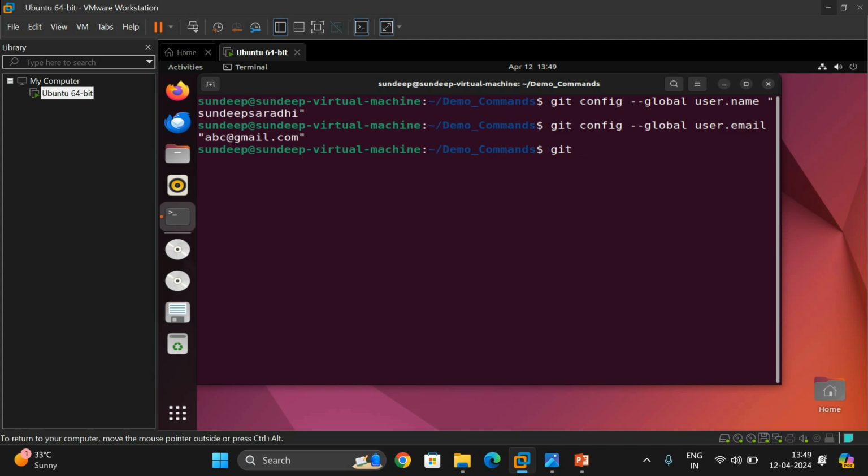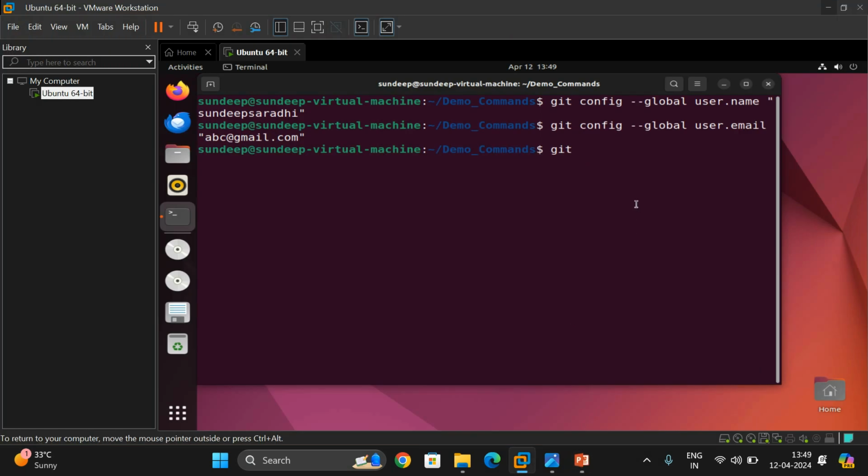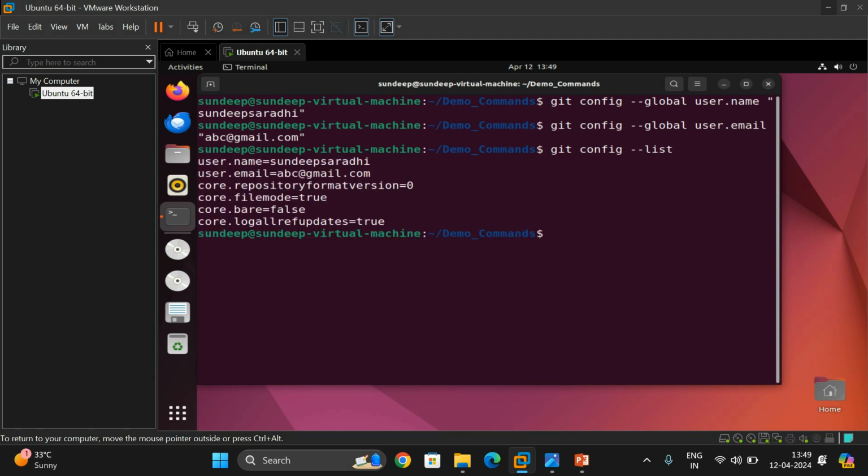Now check, git, and the command to check whether they have been configured: git config --list. You can see the email is given, the username is given, right? So now the configuration is completed, right?